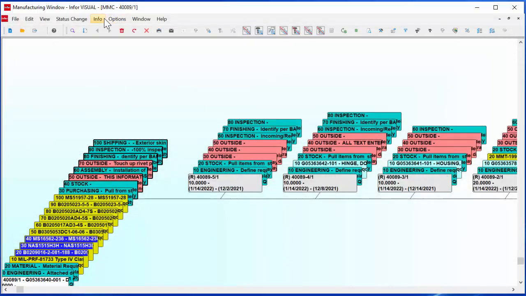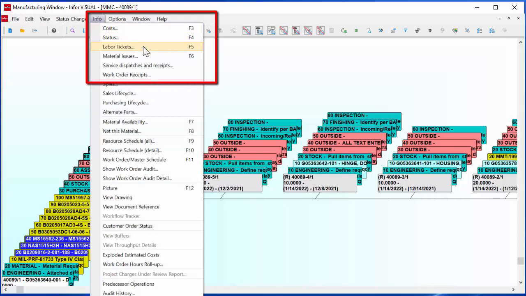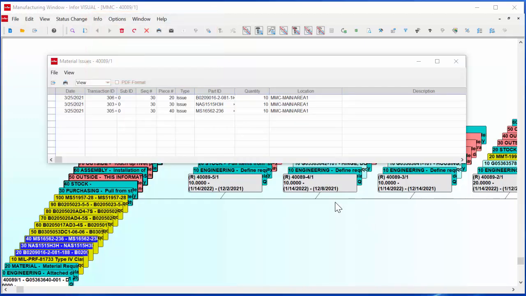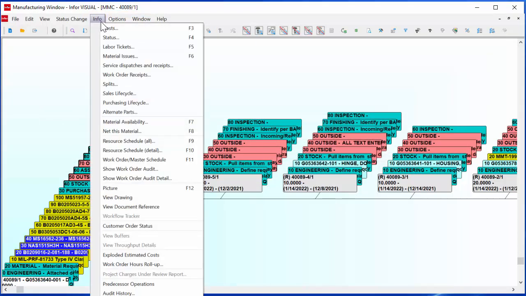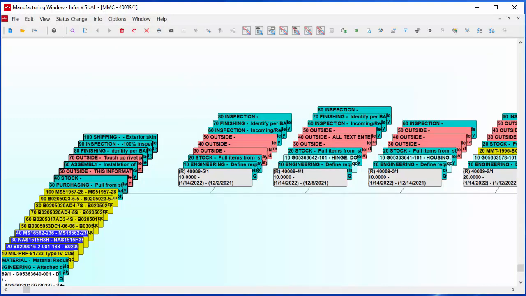There are other tools that I would use as well. If you go underneath the info menu, you can look at the material issues and review that dialog. Labor and services have this as well. Other functions that exist inside the manufacturing window could be split work orders or co-products.